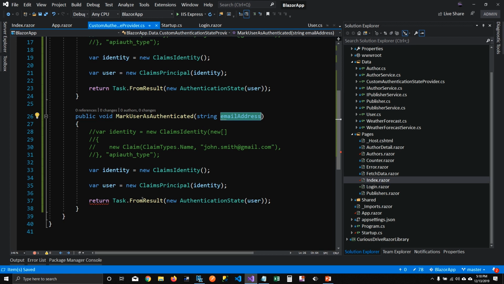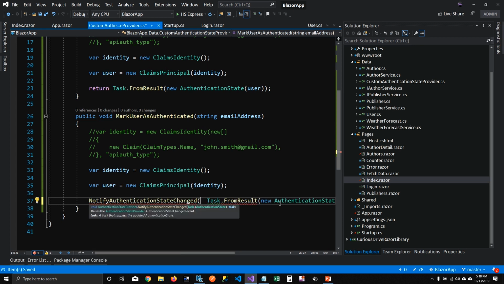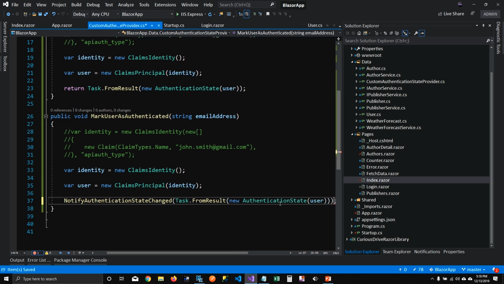But what we need to do is, the authentication state will have to notify. We have to send it to notify authentication state changed event. This will tell our authentication state provider that this has been changed. The state of the application has changed. You need to tell your whole application that the user is authenticated now.